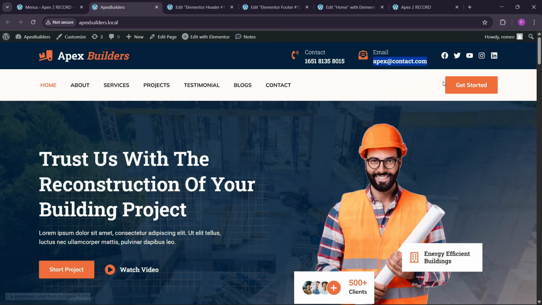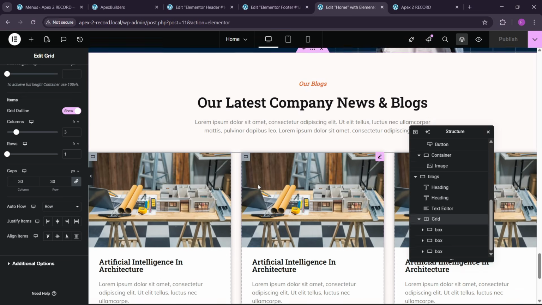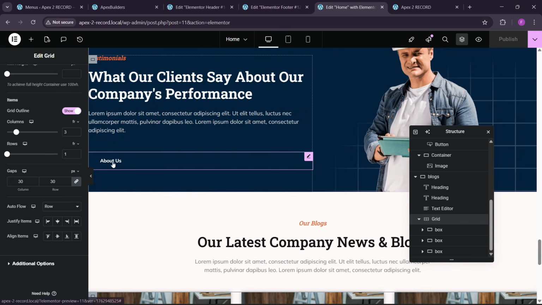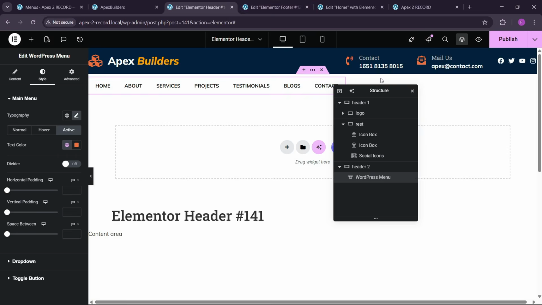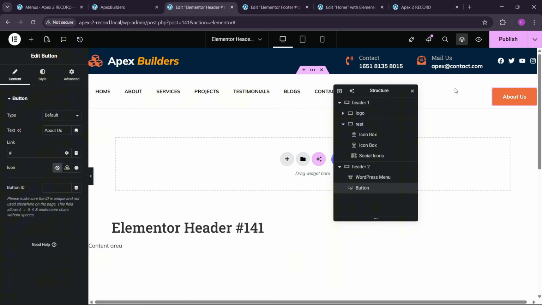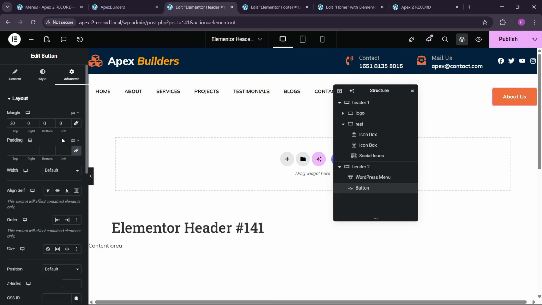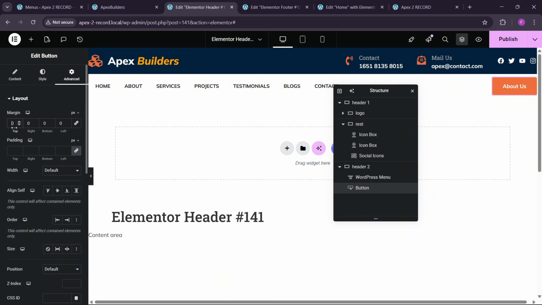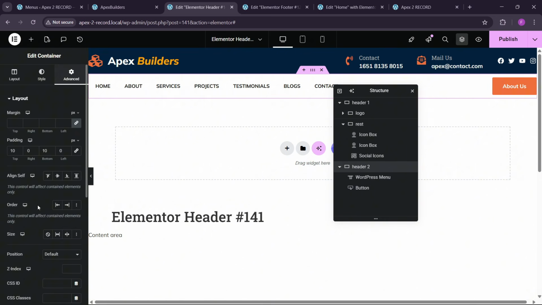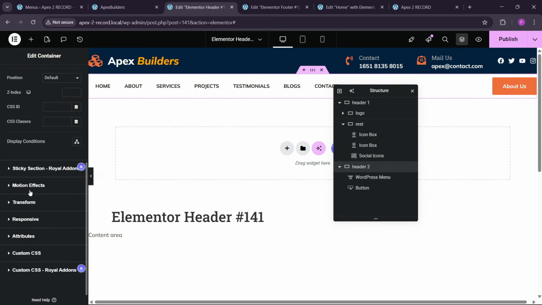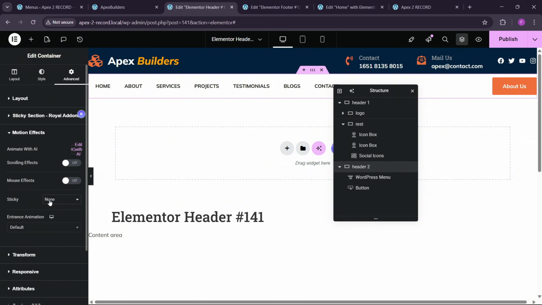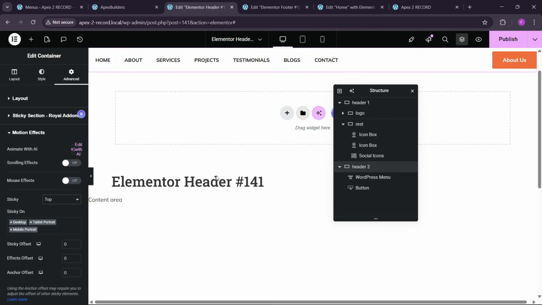Now we want this button. Let me show you that we can copy this button from a different section to different containers. I think it has some margin at the top, so let's make this 0. Now you can see header. Go to advanced, and here we can make this sticky by going to the motion effects, sticky at the top, so it will be sticky like this.